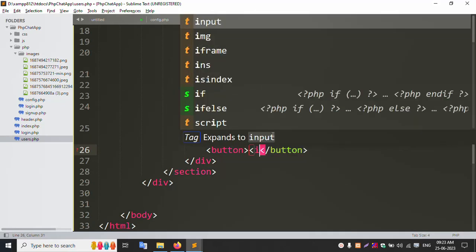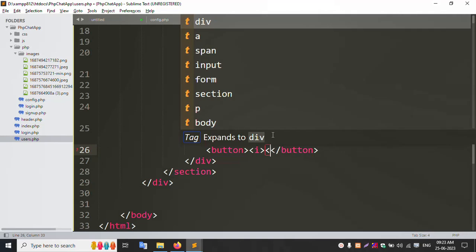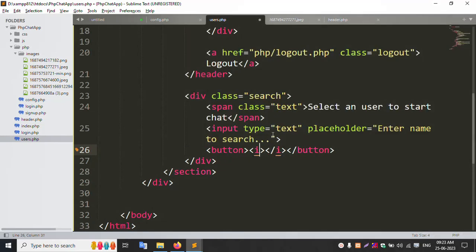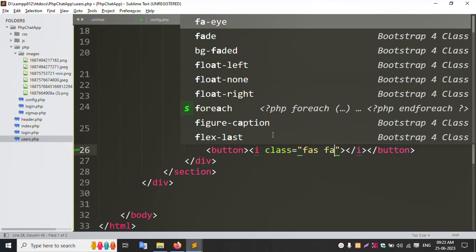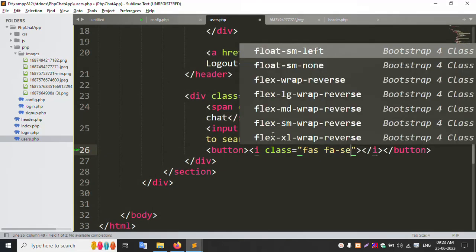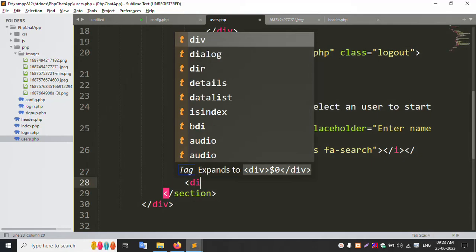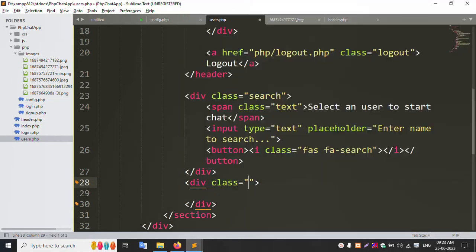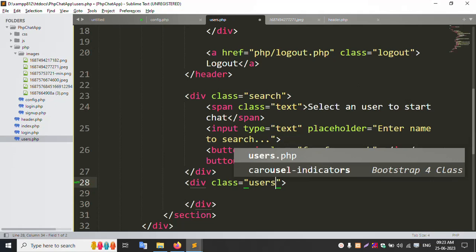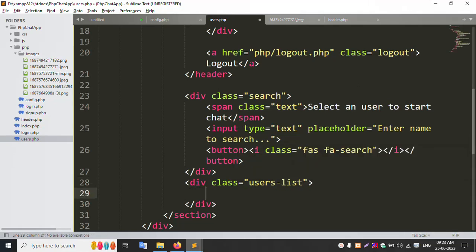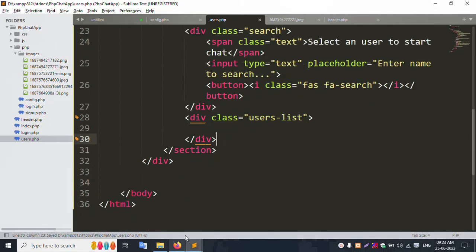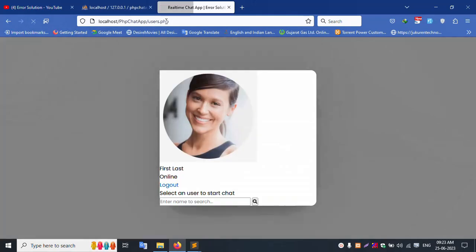This I link create and I close, class fa, search. Div create, class users list. Successfully all set. Let's set and refresh this browser, save and refresh, successfully set. Let's start design step by step.